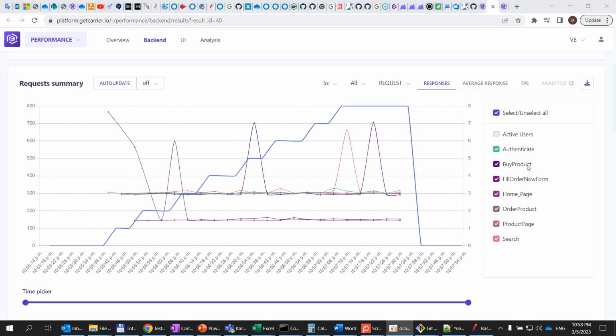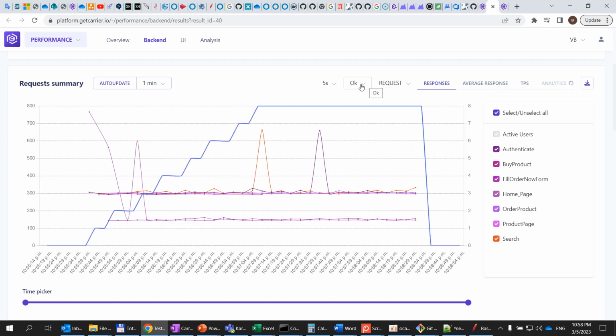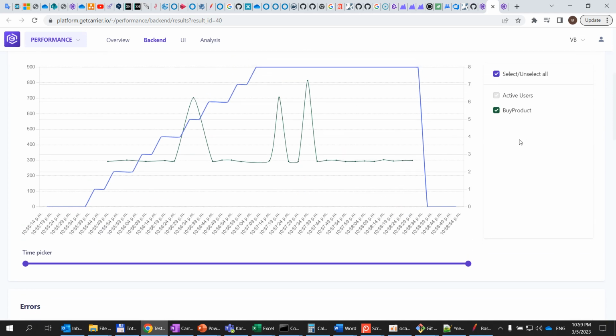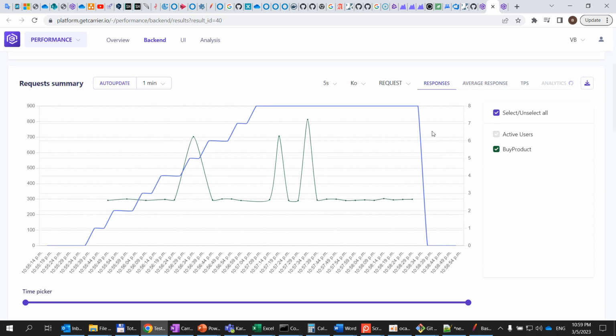And here we have statistics for every request. Let's specify auto update of the graph every 1 minute. Also, we can filter either we want to track only successful operations or only error operations, and we see that we have such operations already for by product request. Also, in this section, we have possibility to filter either request or transactions if we would have them.